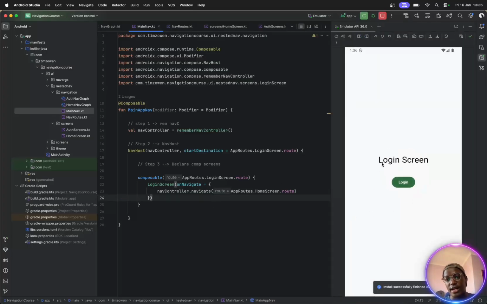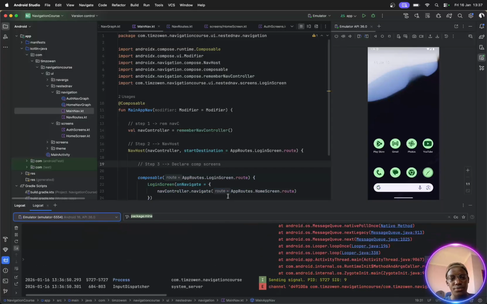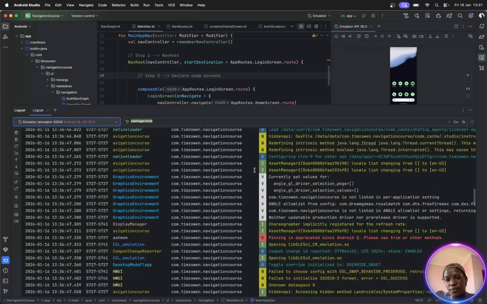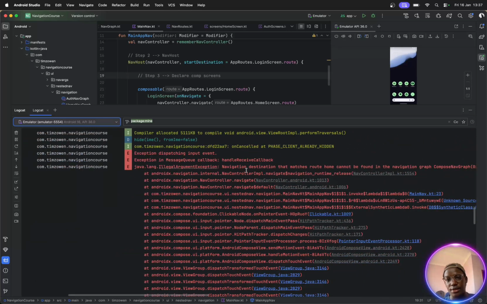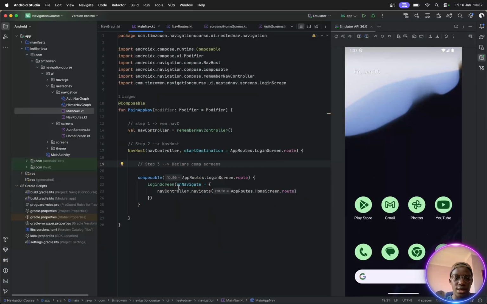You see we now have login. When you click on login, it's crashing because we haven't declared our home screen. We can go back and see in the logs what problem we are facing. Here it says the navigation does not match, home cannot be found in the navigation graph, so there's no route like login.